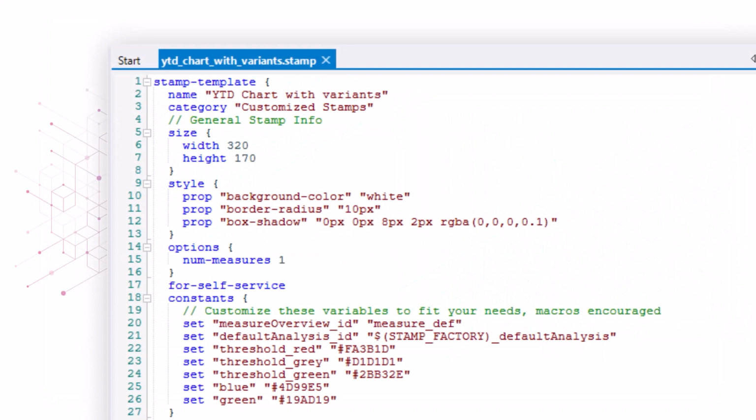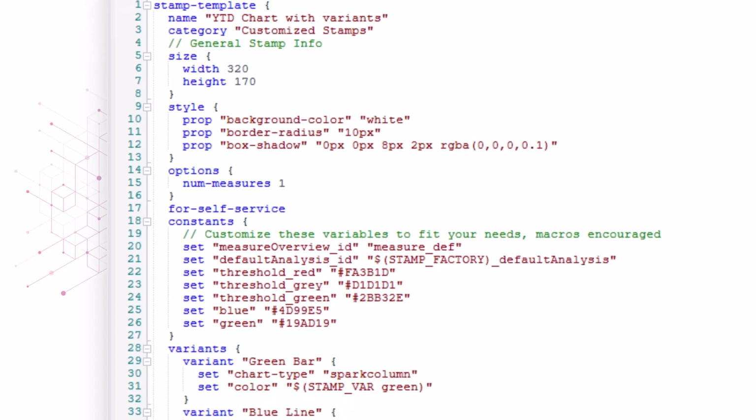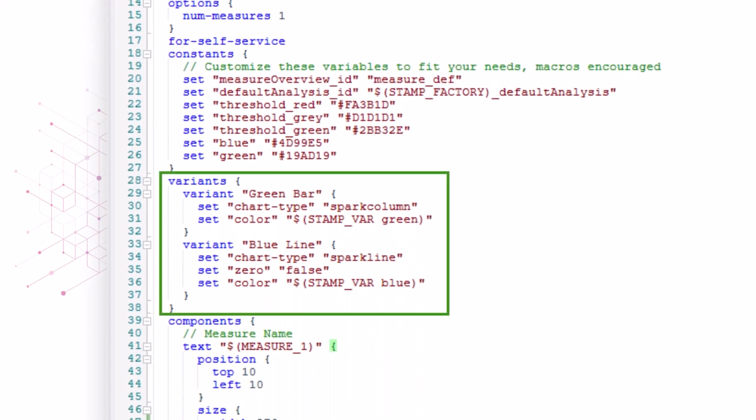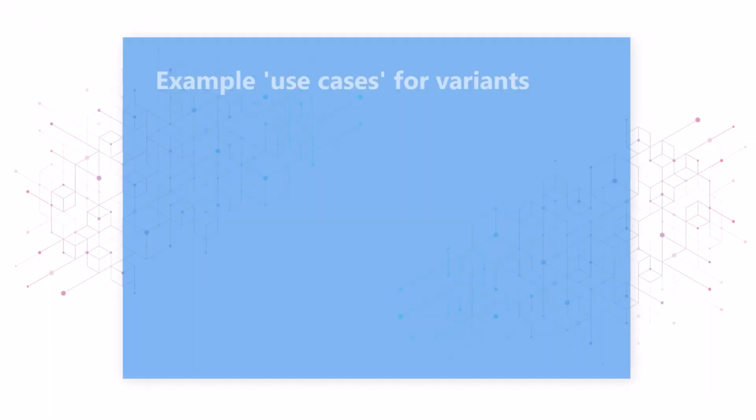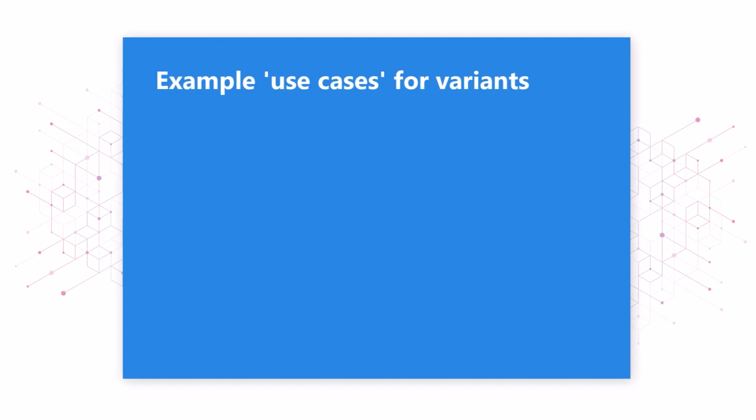To learn about the variance tag, we'll look at a new stamp file called YTD chart with variance. This file is identical to the file we've been looking at up until this point, except for the addition of the variance tag. The variance tag allows you to vary specific aspects of a stamp template without creating a separate stamp template file. For example, you might want to create a stamp variant to vary the color of a stamp or change the chart type used in a stamp.